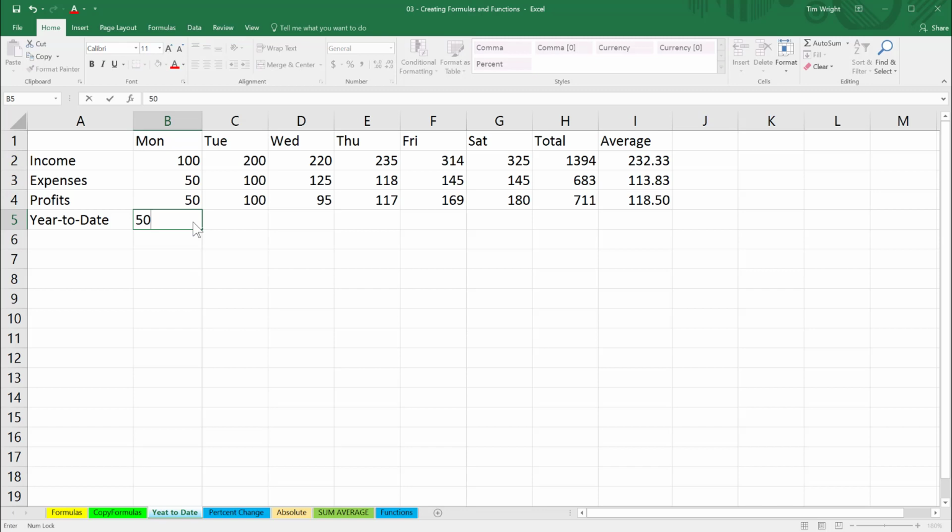We can simply type that in and we can hit Tab to move to the right. Now what's our year-to-date profits for Tuesday? We would take our total profits, 100, and we would add it to the previous year-to-date. In this case, we could choose the 50 here or the 50 here.